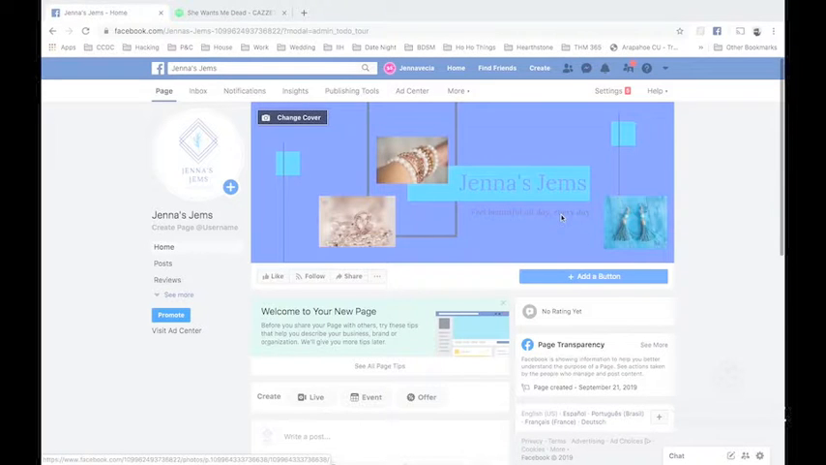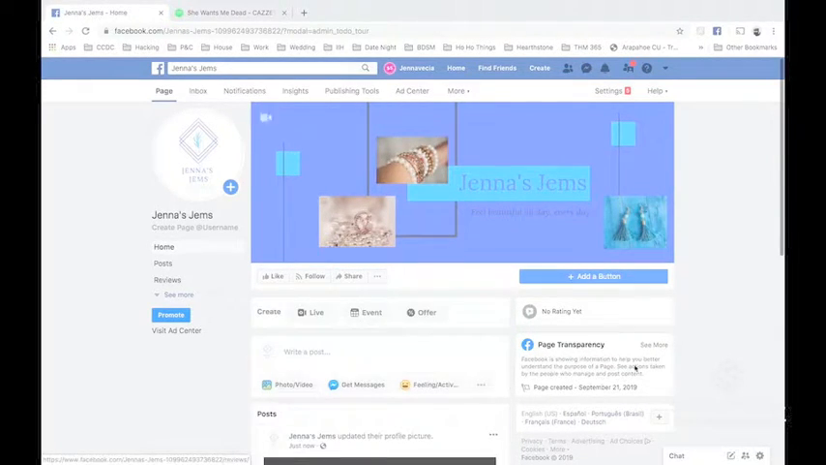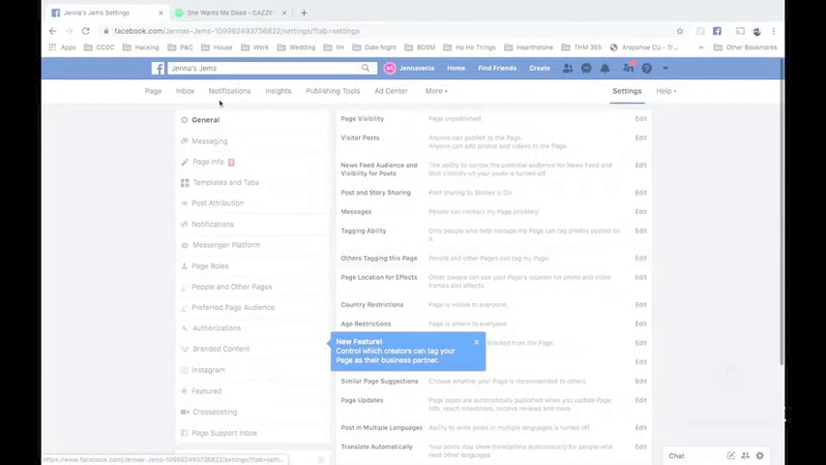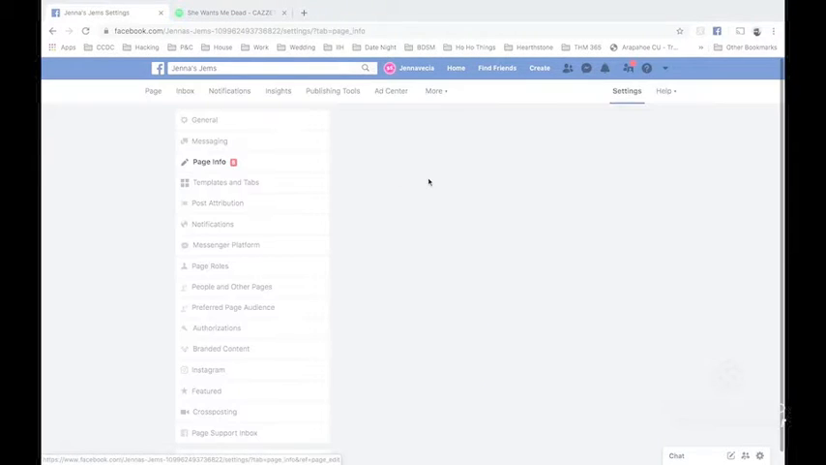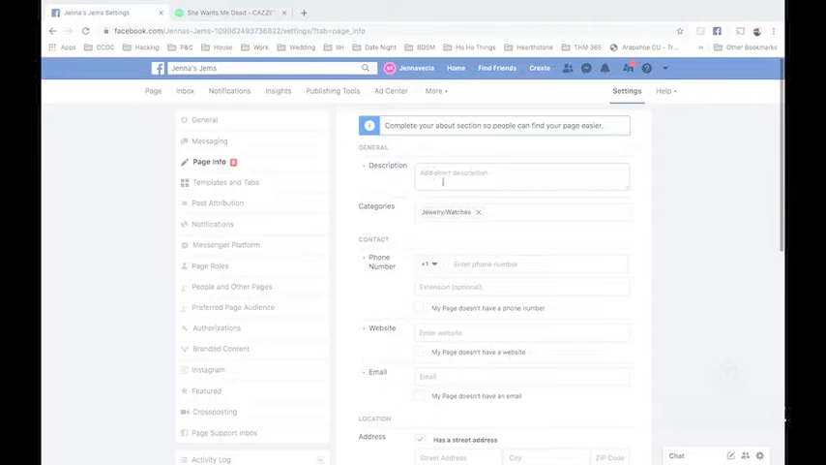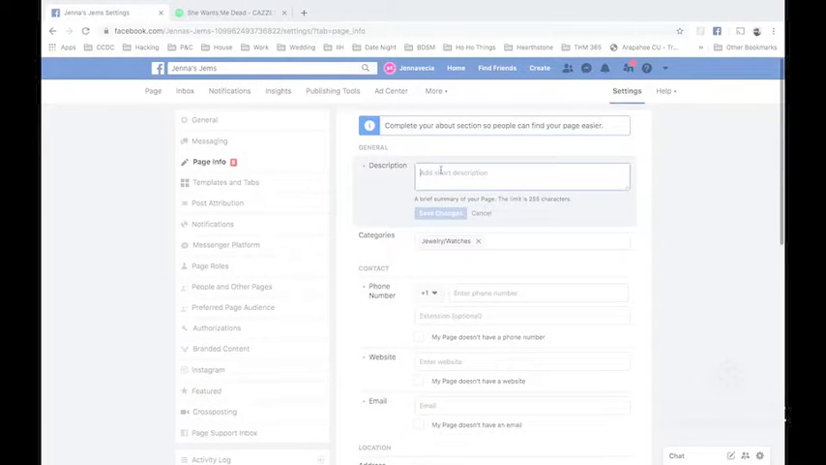So now we have some graphics on our page for people to look at once they get there. The next thing you're going to want to do is add a little description. So you go into your settings and into your page info, and then you'll have a description. So you add your short description. The limit here is 255 characters.